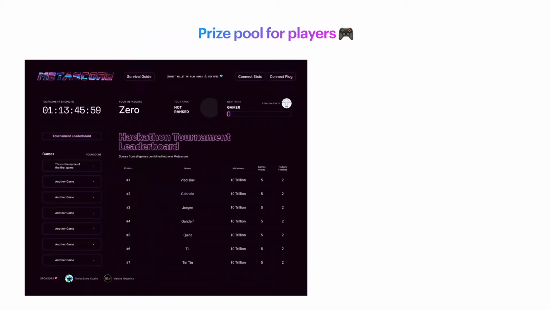So the goal of Metascore is to create a mega leaderboard, and this mega leaderboard will aggregate all the scores from all the games of the next hackathon, at least all the games that want to integrate with Metascore. And depending on the number of games you've played or the ranking in each of those games, you will get a Metascore score that will be printed on the leaderboard, and you will have a ranking. So that will be a competition between all the players of the next Discover Hackathon.